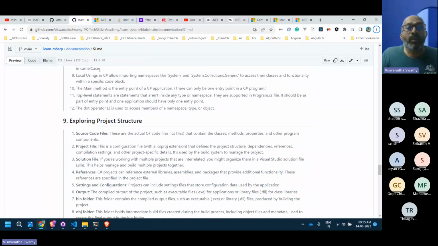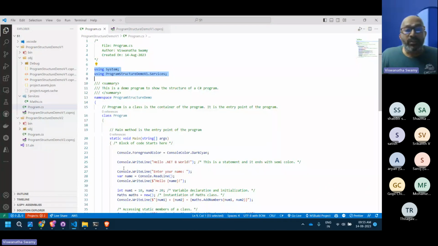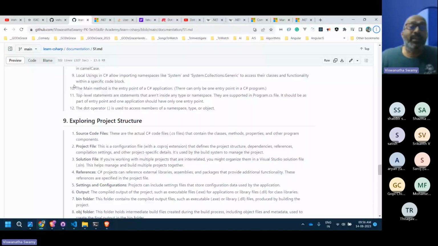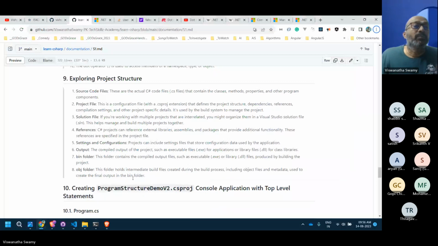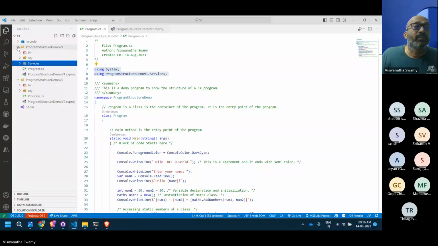So you have to track it back to the local usings. This statement, bulleted point 9, local usings in C# allow importing namespaces. That means when we are saying using, whenever you're using any class or anything, you're saying that if you're not able to find it anywhere in these source files, then please go and look into these usings. So that is bulleted point 9, and we have seen practically what is happening. And we have seen the bin folder, obj folder, a lot of other things, right?